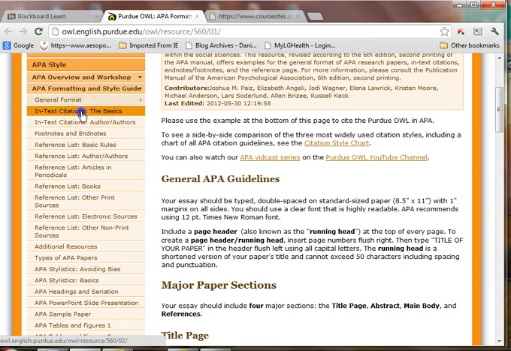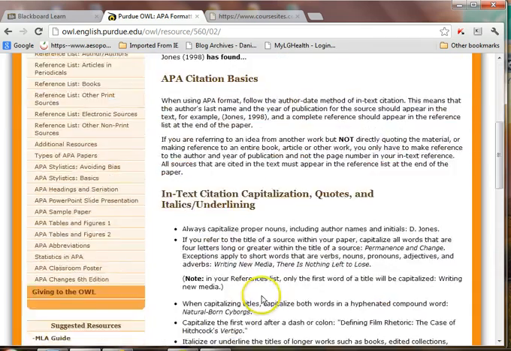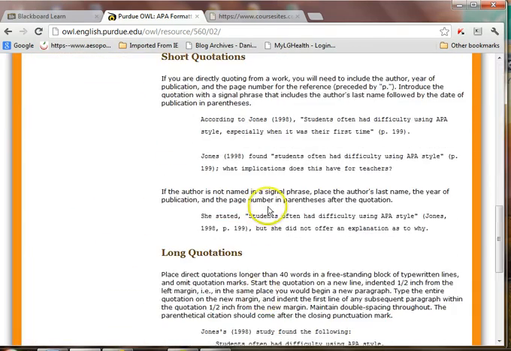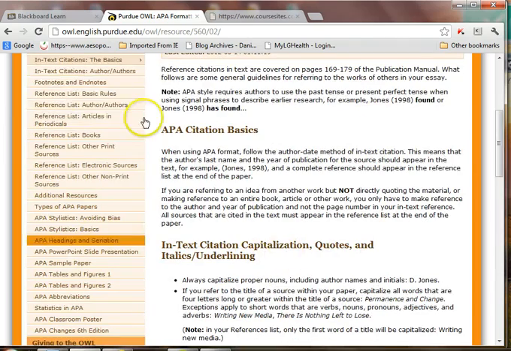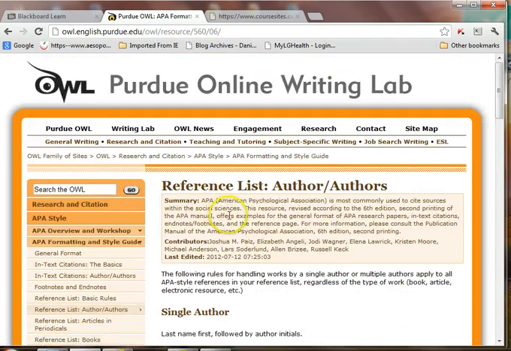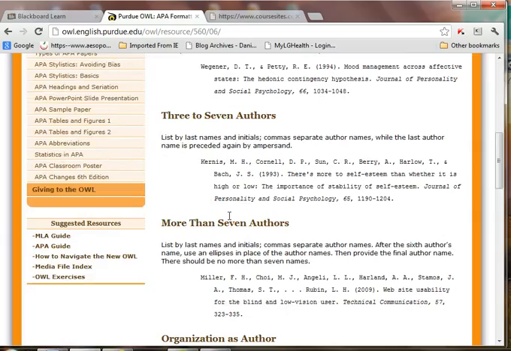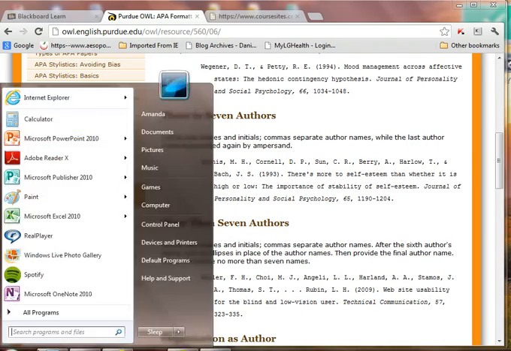Details of how to do in-text citations. It gives you some basic notes as well as some really great examples. And then also how to do your reference list. So this is a really wonderful resource.